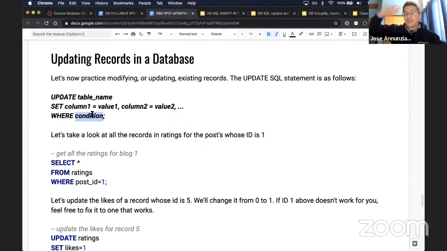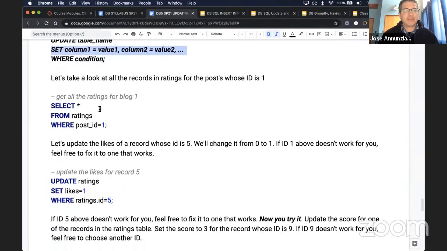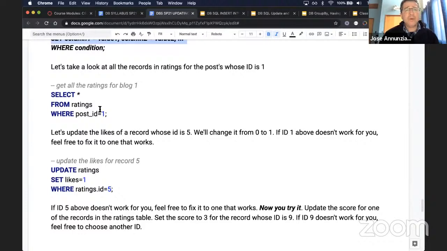You could change many records, or you can change an individual record, or God forbid, careful, you could change all the records in a table, and probably that's not what you want, right? You want to first identify which are the records, and then change whatever you want to change for those particular fields. So what we're going to do is update the likes of a record whose ID is 5, right?